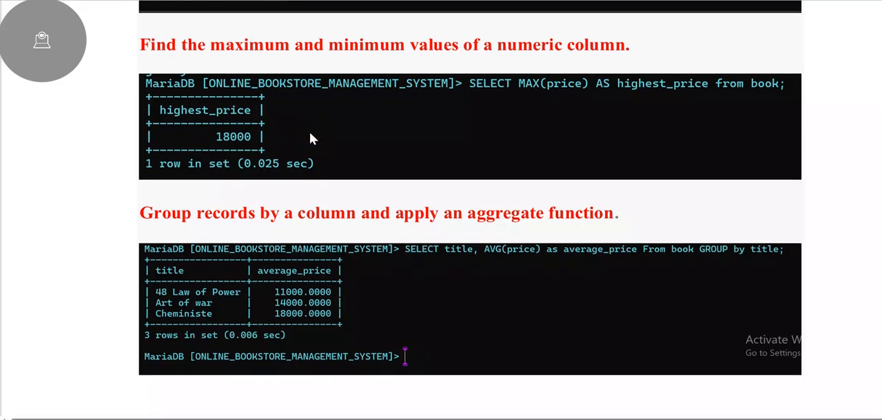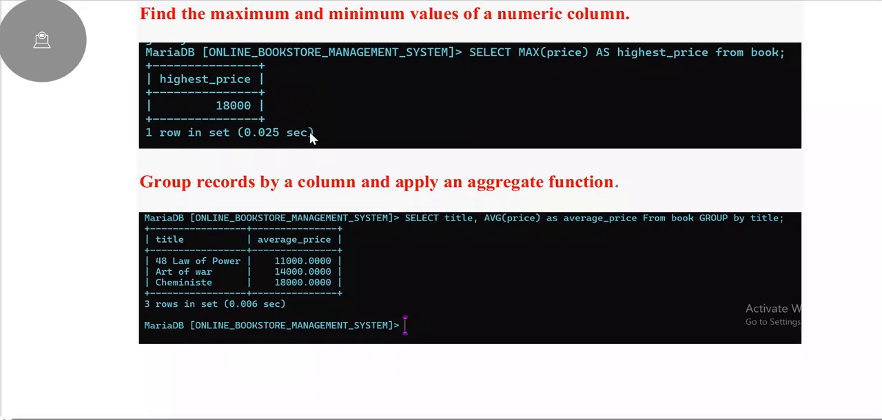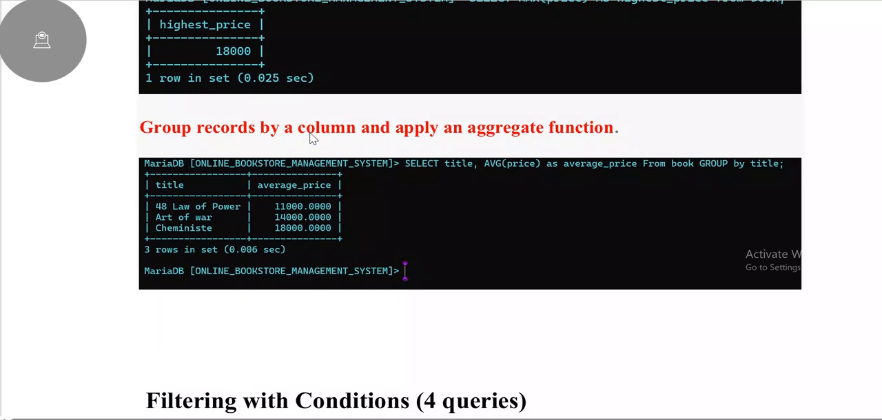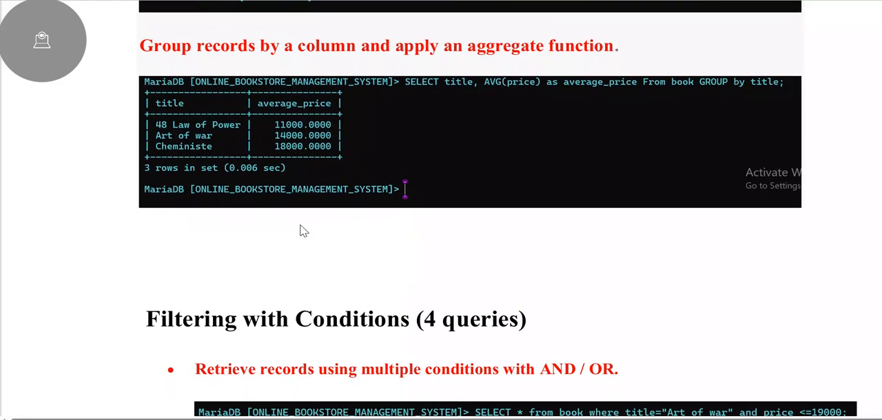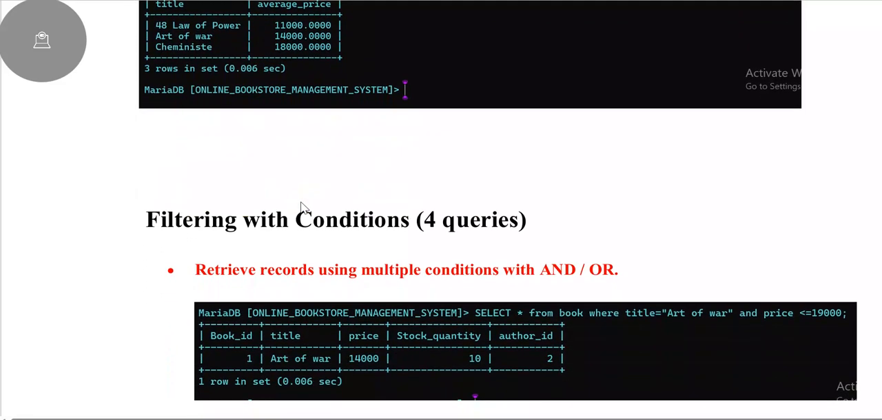And as you see on the top, the highest price, the maximum price of the books in the books table, is 18K. And also we have asked to group records by column and apply an aggregate function, where we use select title, average price as average price from the books group by title, where we group title and average price, as you can see here.